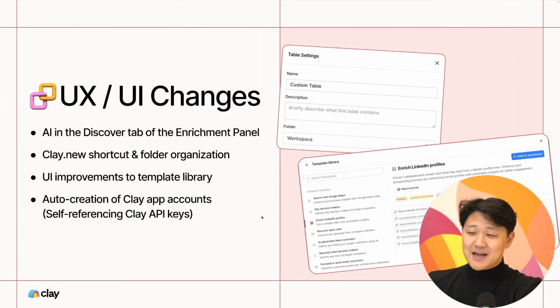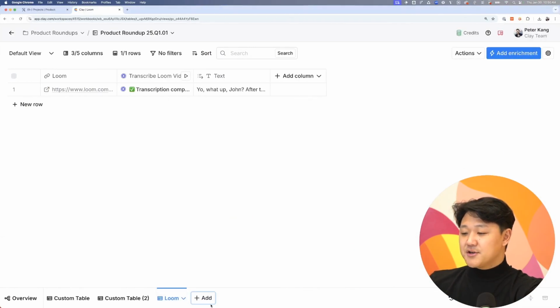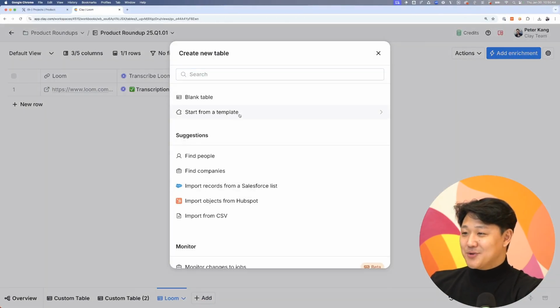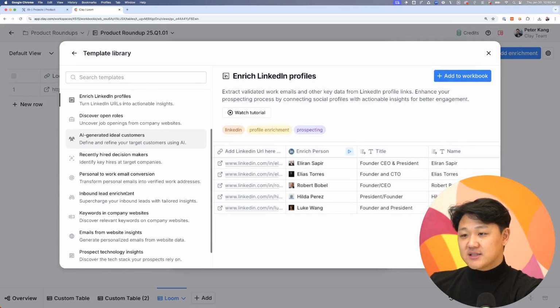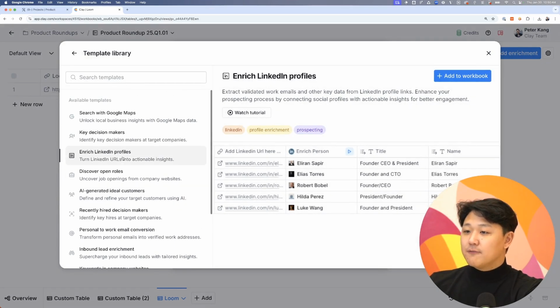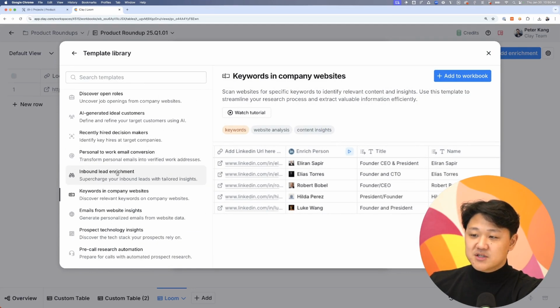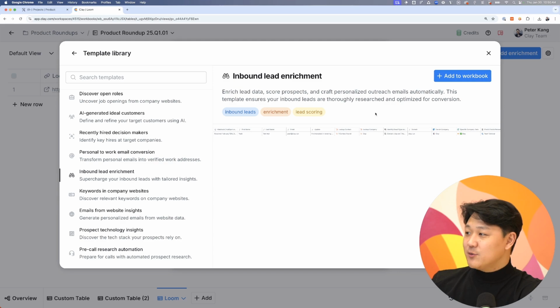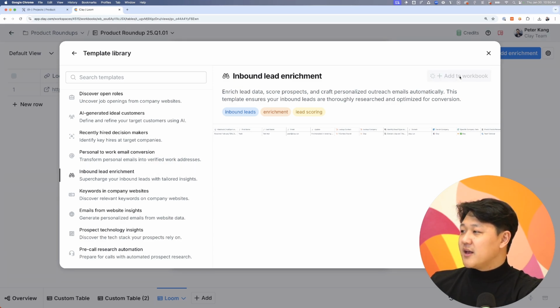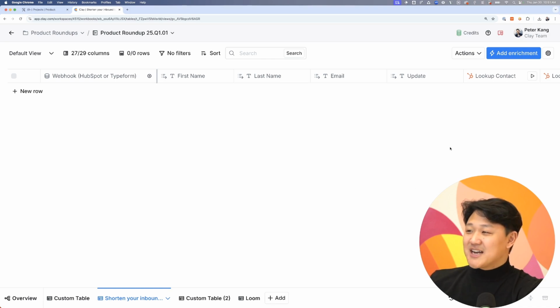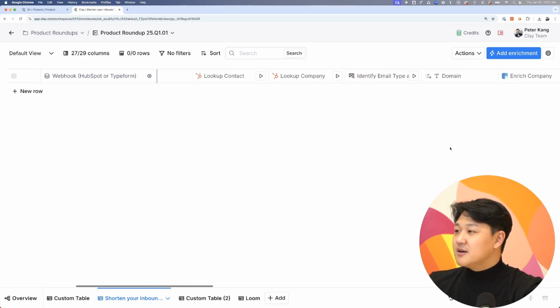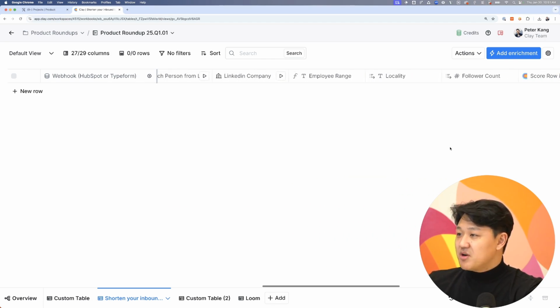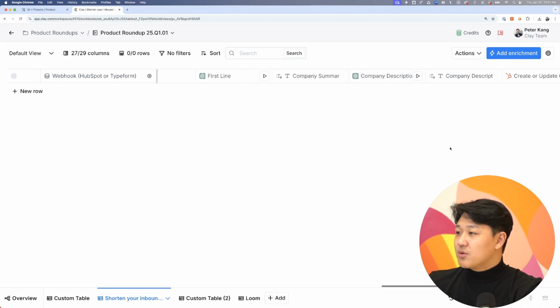UI improvements to the template library. It's become easier for you to search. If you want to add a table and start from a template, you can look at some of the available templates here for starting your tables. Let's say we want to start with inbound-led enrichments. You can select that, check out what it might look like, and then add to workbook. Boom, check it out. It's got a lot of the wiring built in already. There's metadata, there's CRM integration, enrich company, revenue range, some scoring, and some LLM content creation.